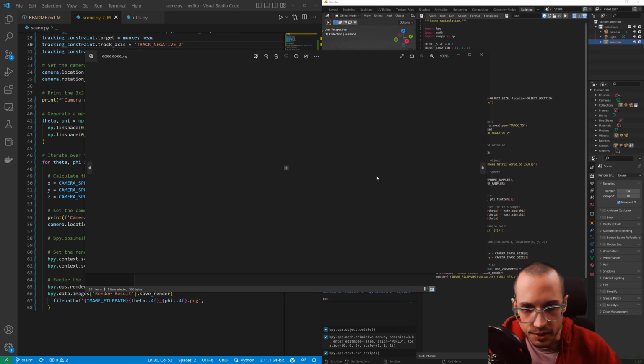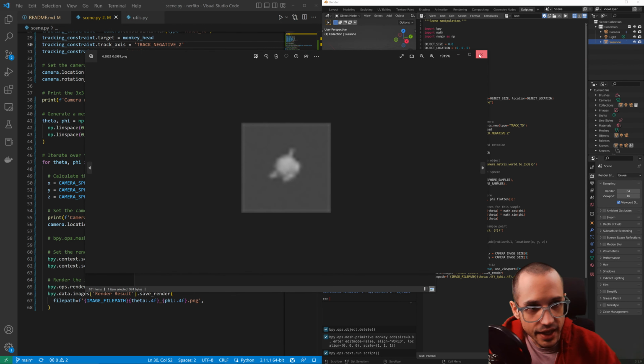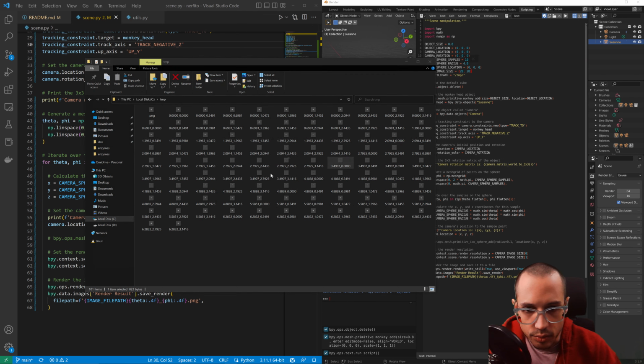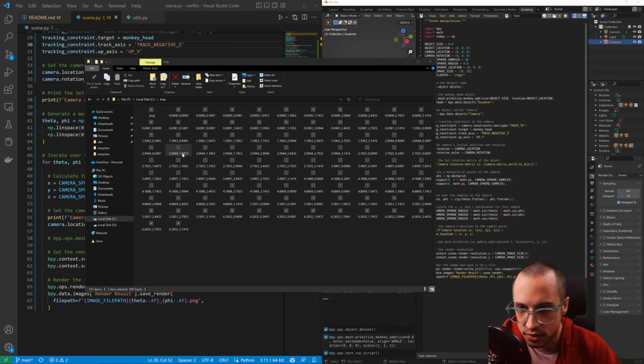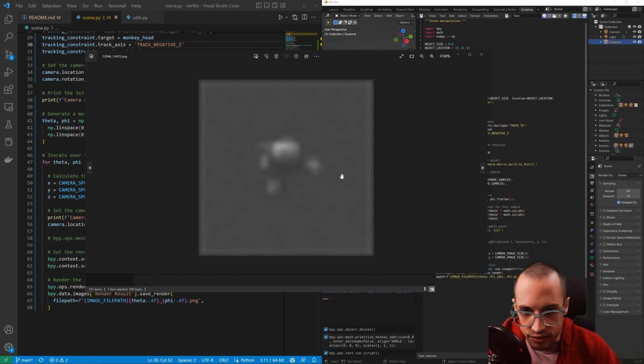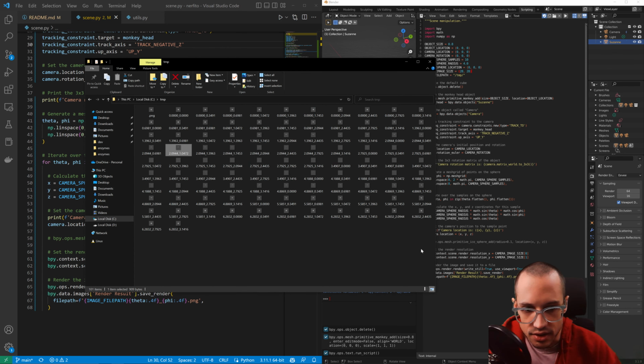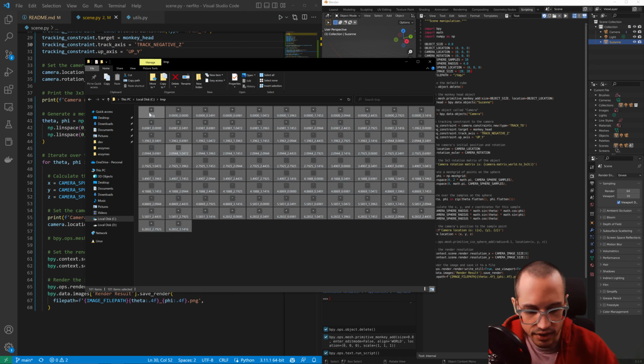We have monkey head from the top. We have monkey top. We have monkey head from angle. We have monkey head from below. We have monkey head from the side. Looking pretty good.